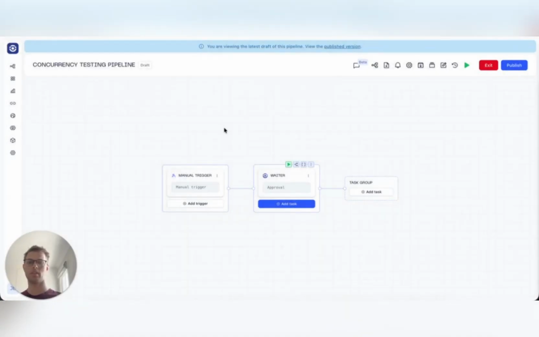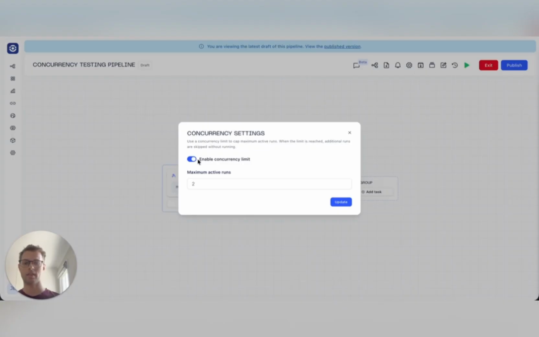Hey, so in this video we're going to be looking at pipeline concurrency. In any pipeline editor there's a concurrency button here, and if it's enabled, that means you can have no more than this number of active pipeline runs at a given time.